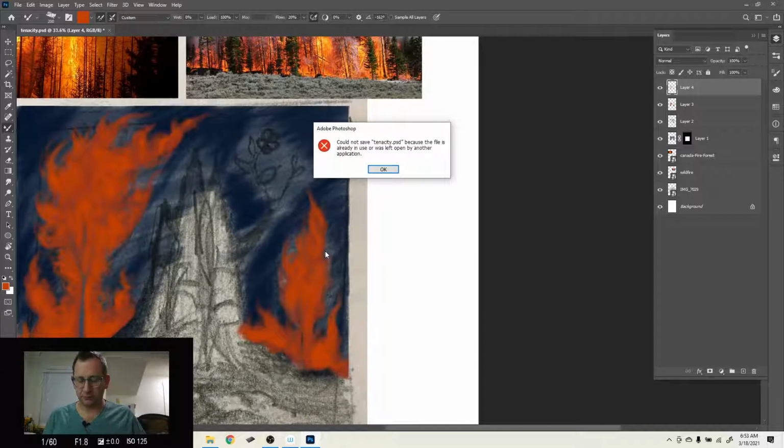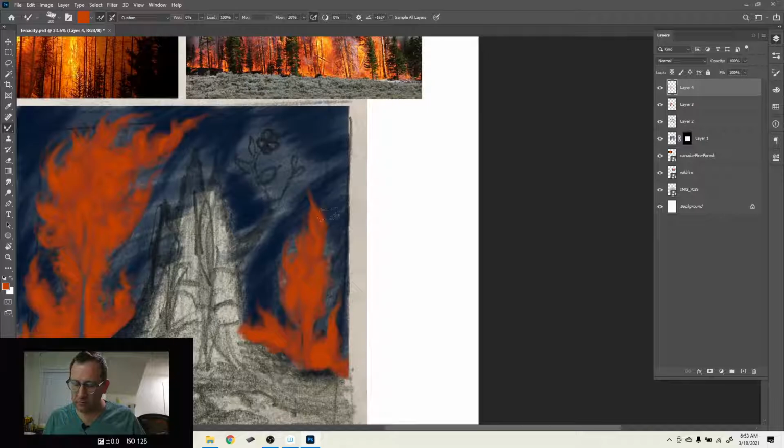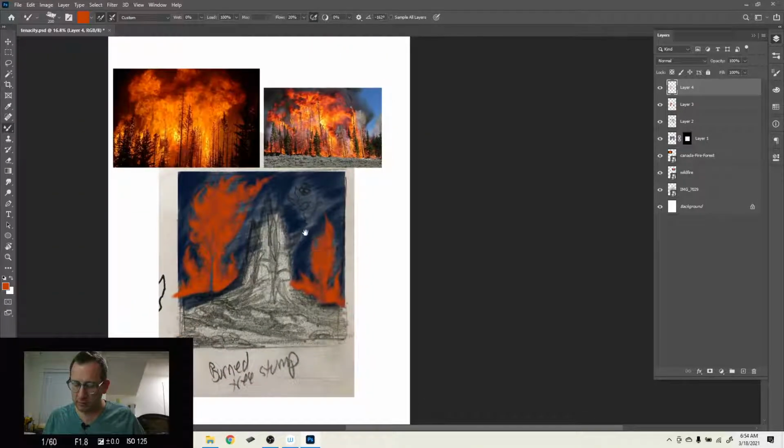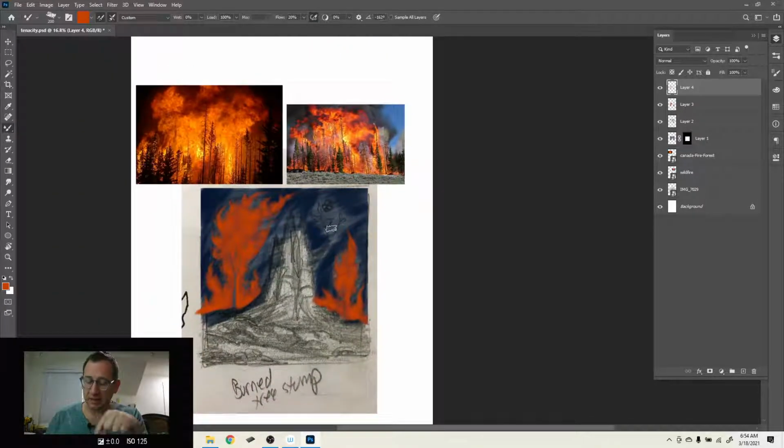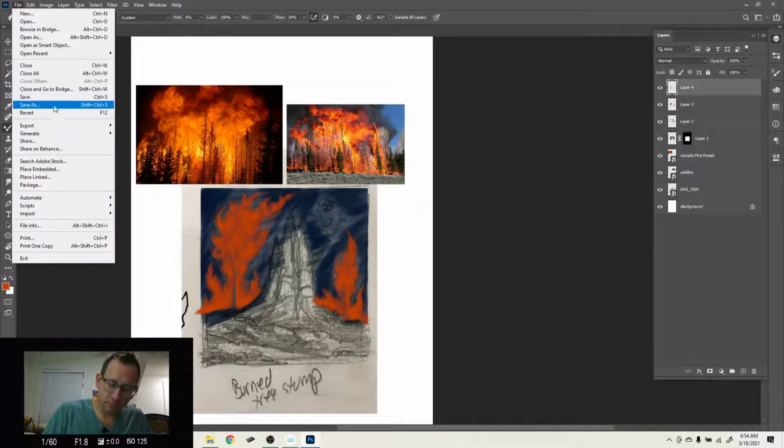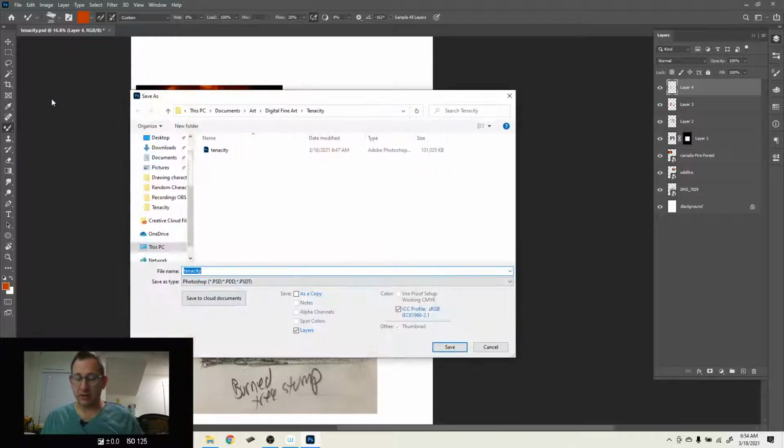Save. What? You guys saw it. I saved this earlier, and now all of a sudden it doesn't want to save anymore. I know the solution to this. I remember now. I have to save as. Save as. Just save it as Tenacity 2.